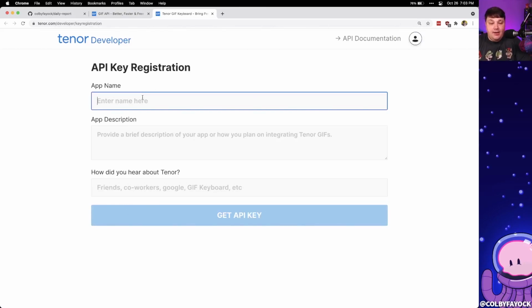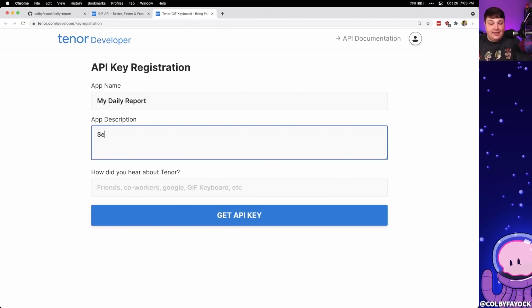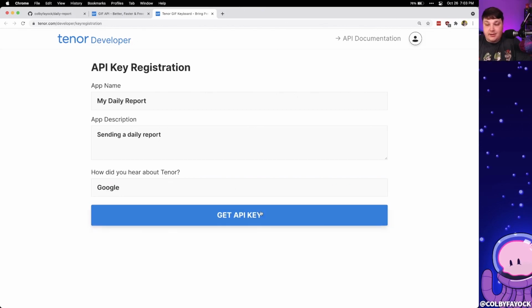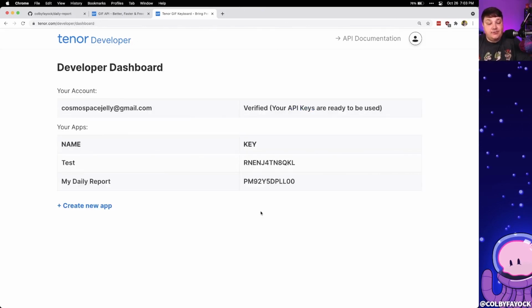Here, let's call it my daily report yet again, just so that we know exactly what it's for. And we can add a description, sending a daily report, very creative. And how about we sell it on Google, which we probably sell it somewhere else. But once we actually create that app, we can see that we now have, in addition to my test, this my daily report API key, which I can now use.